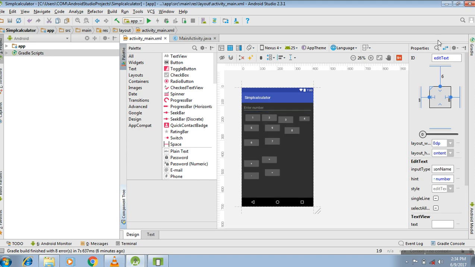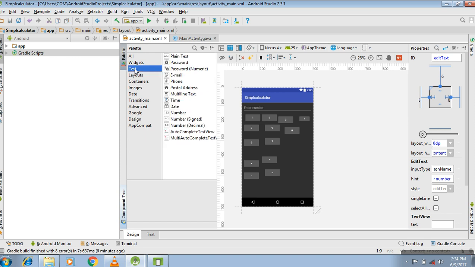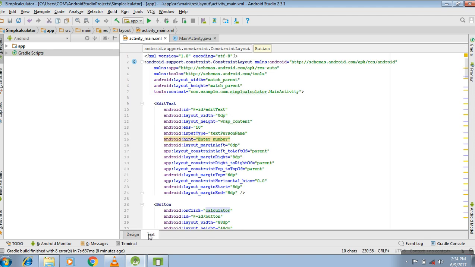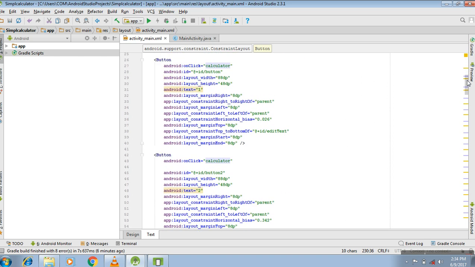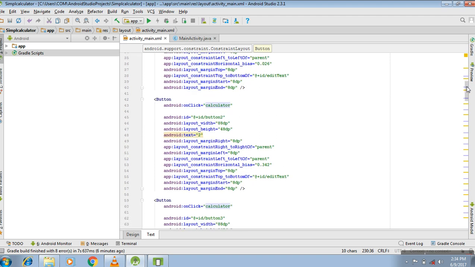Click there and you have an option from here. You can choose edit text, simple text, plain text. You can go to the text file and use plain text from there. And I also create the buttons, because one edit text is enough for the result and also for calculations. If you have one edit text, you can use it anywhere.